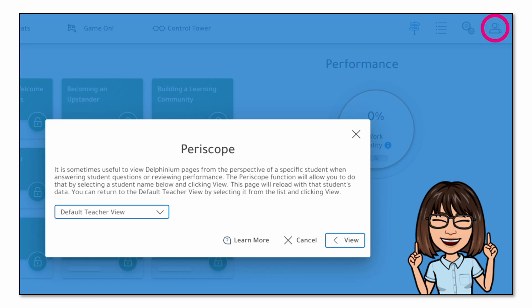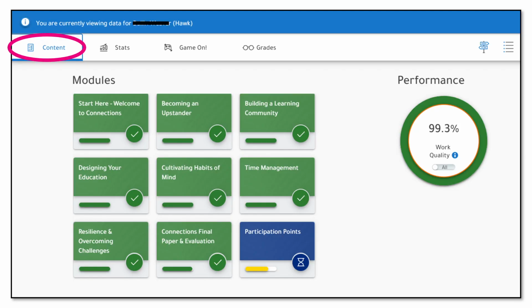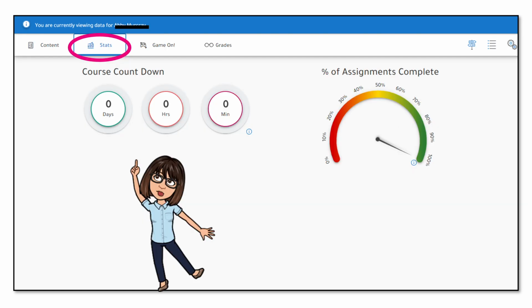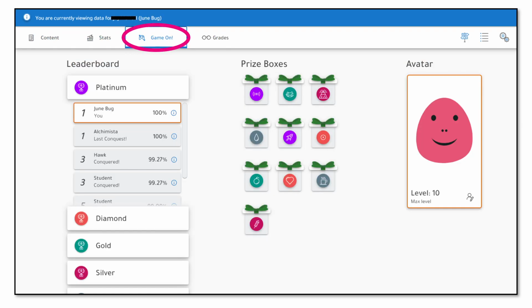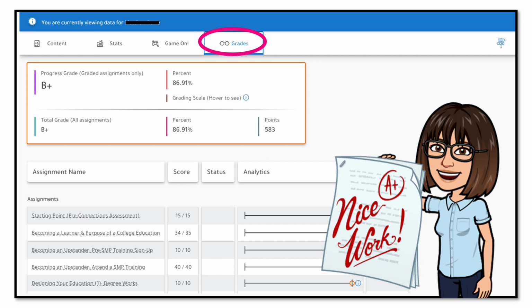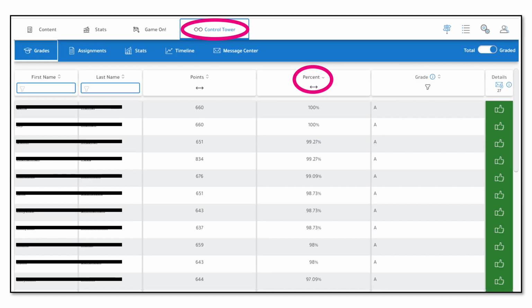And you can see things from a default teacher view, or you can see things from an individual student's view. And so here's one student's view of the modules they've completed and what their score is. Here's the stats. There's a leaderboard. They can see their grades. And as a teacher, you can see the control tower, which is similar to the grade book.